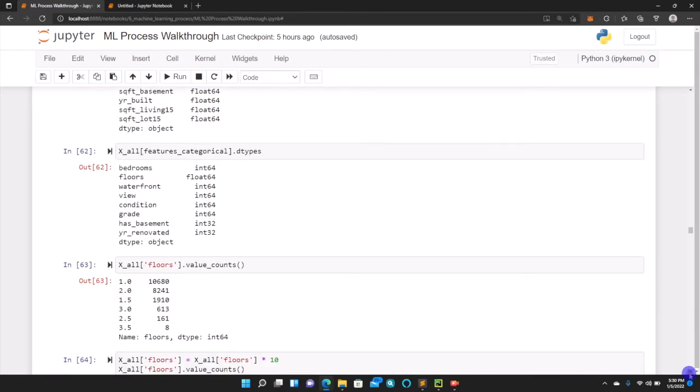Now, if we look at the categorical features, most of them are already integers, but floors is floating. And if you remember, that's because floors had these 1.5, 2.5, 3.5 story buildings.